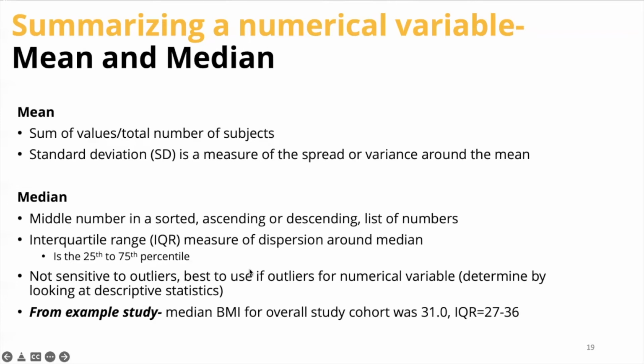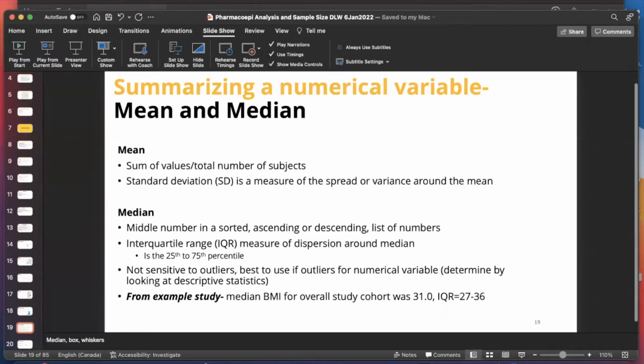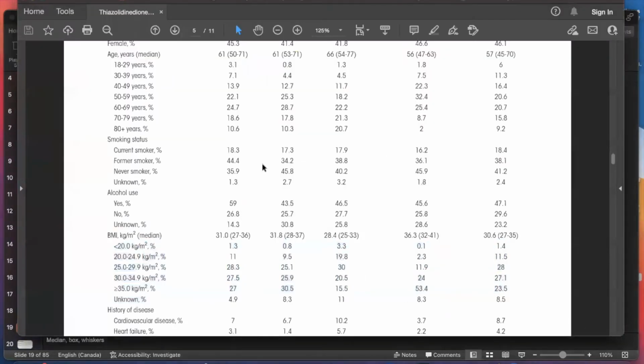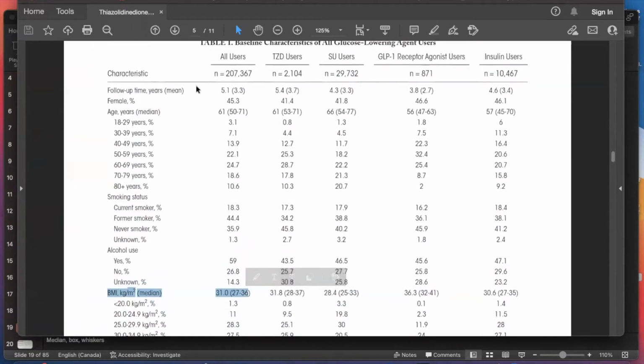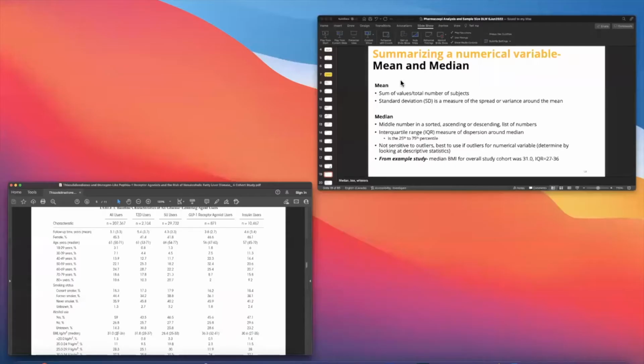In our example study, median BMI for the overall study cohort was 31, and the IQR was 27 to 36. I'll just show you how that was actually reported in the study. As I mentioned, we have the BMI, and this is the column here for the overall study cohort. The reported BMI is 31, and the interquartile range is from 27 to 36. So that's how a median would actually be included in a table of baseline characteristic results.